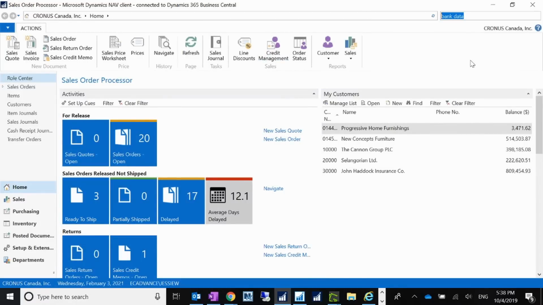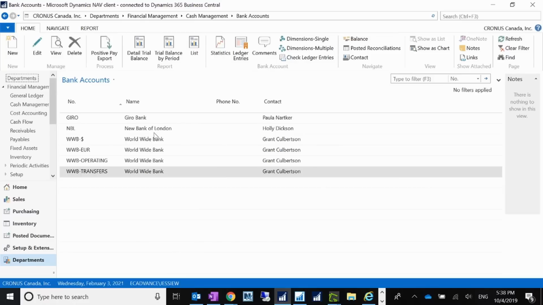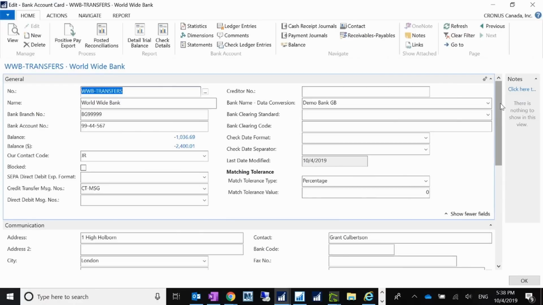This demo user can only work with one of the banks here, according to AMC Banking. So this is your demo database, and you have a list of demo banks. That demo user only works with this WWB Transfers Bank. On this bank account card, you have to set up first. You also have to use the Demo Bank GB bank name.